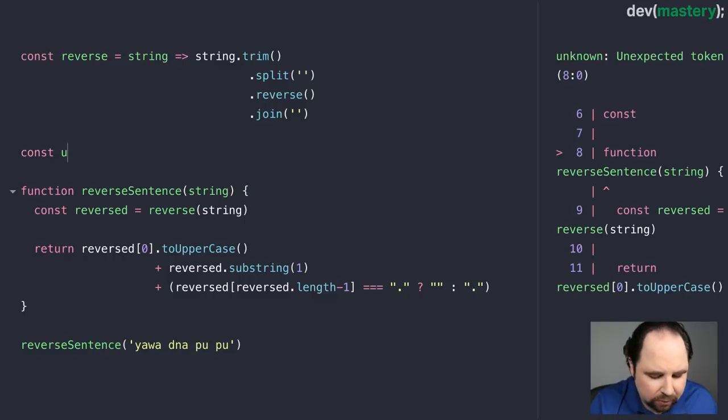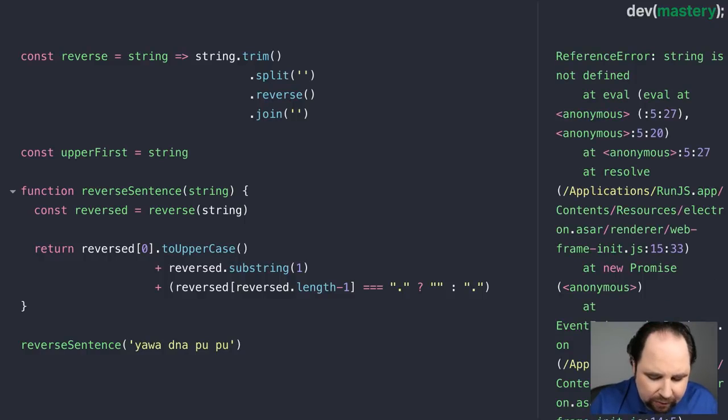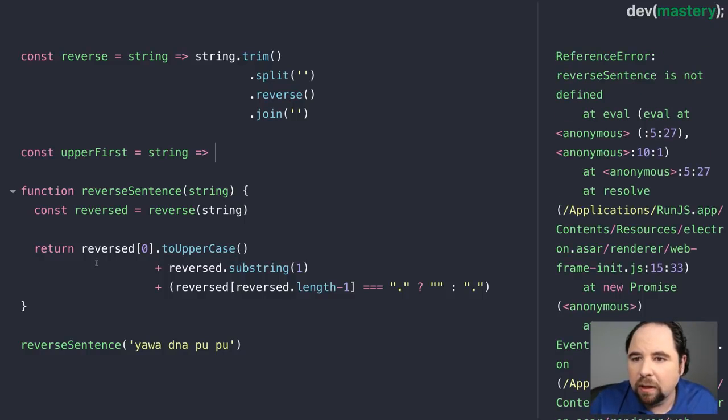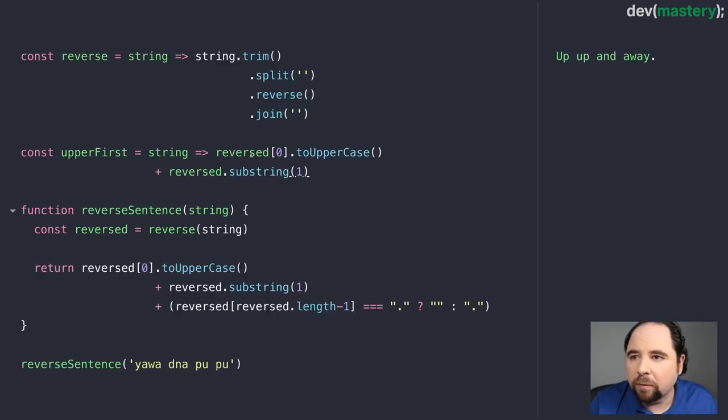So we can go const upper first equals, and then we'll again take in a string, and we'll have to return this. And of course, instead of reversed, this will be the original string. So that looks something like that.